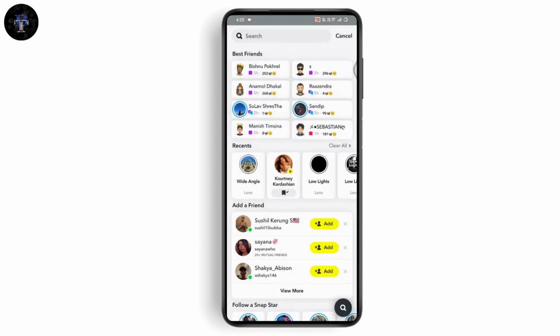One way to indirectly check someone's Snap score is by looking at a mutual friend's profile. If you have mutual friends with the person whose Snap score you want to check, you can view their friend's Snap score on their profile.